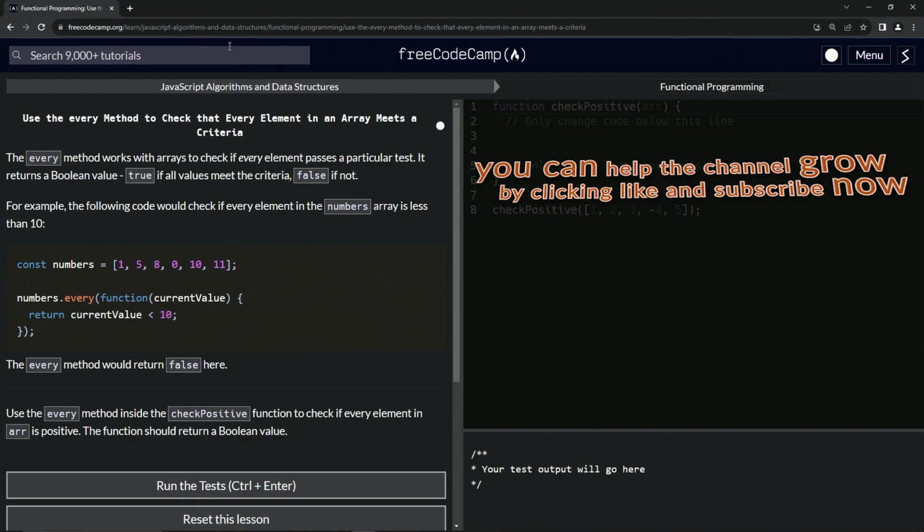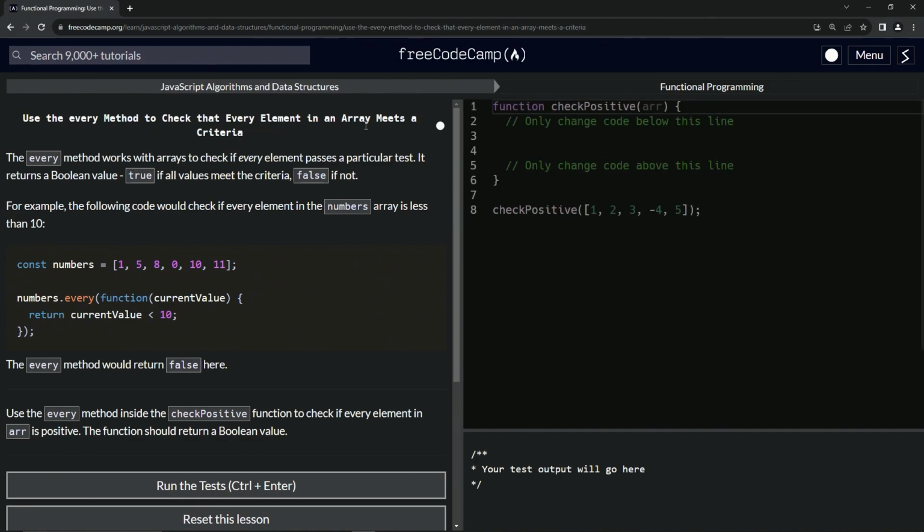All right. Now we're on to use the every method to check that every element in an array meets a criteria. And we'll see you next time.